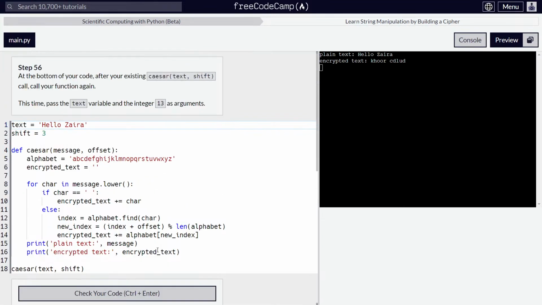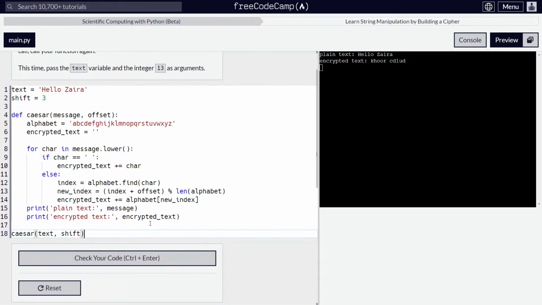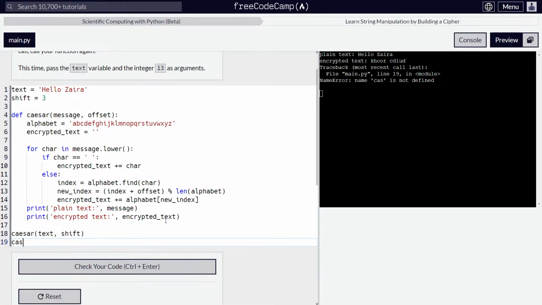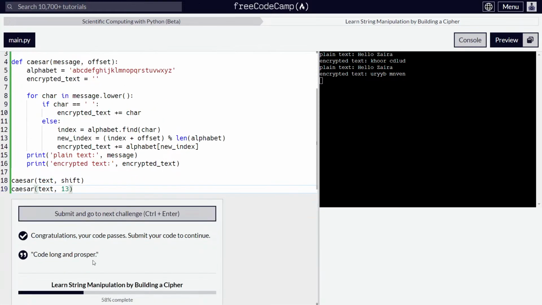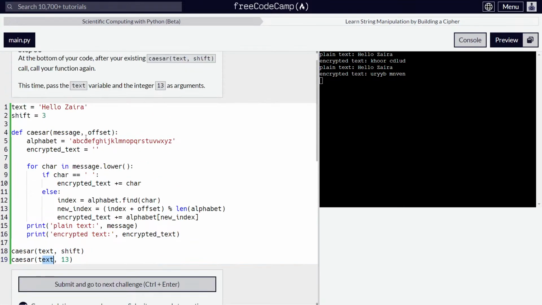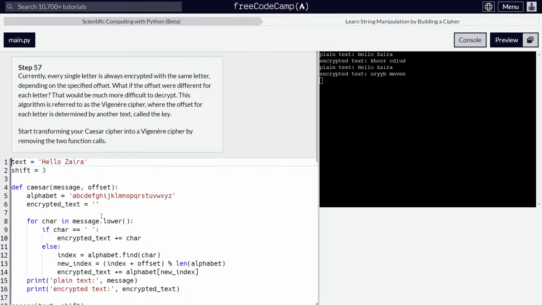Nice. At the bottom of your code, after the existing text, call your function again. This time, pass text as a variable and an integer as the arguments. So I call the function again. This time, pass text as variable and the number 13 as the argument. Wait, hold on, what? Is that what you mean? Isn't this one an argument as well? Oh, okay, argument, the letter S.